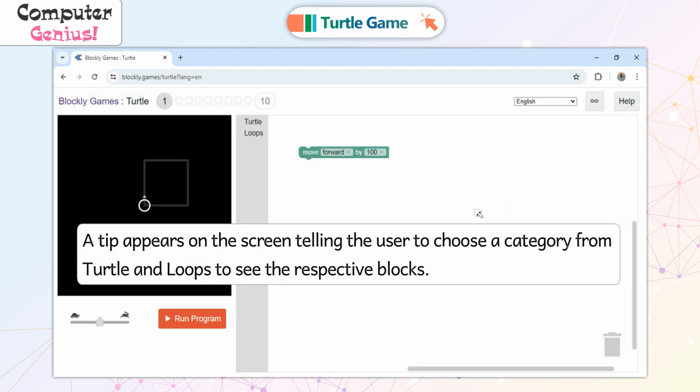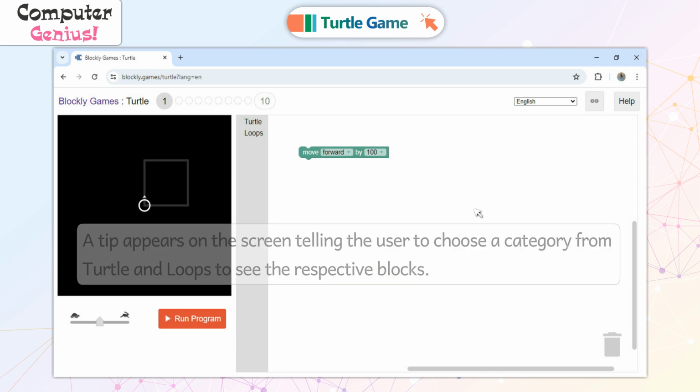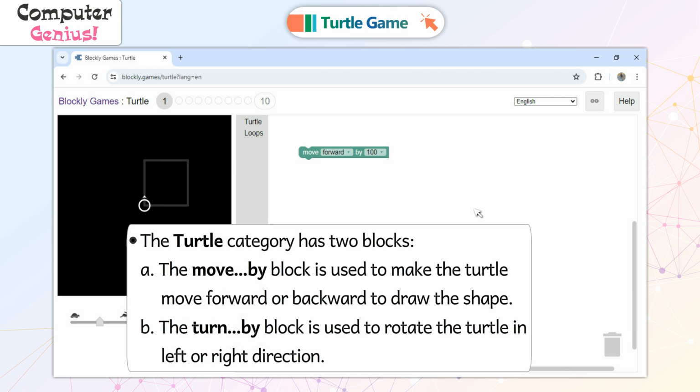A tip appears on the screen telling the user to choose a category from turtle and loops to see the respective blocks. The turtle category has 2 blocks. A. The move by block is used to make the turtle move forward or backward to draw the shape. B. The turn by block is used to rotate the turtle in left or right direction.